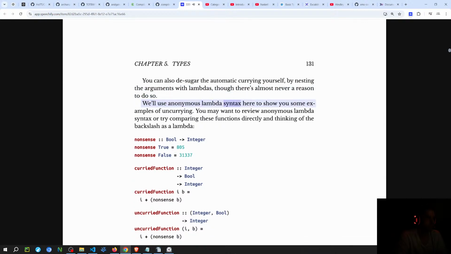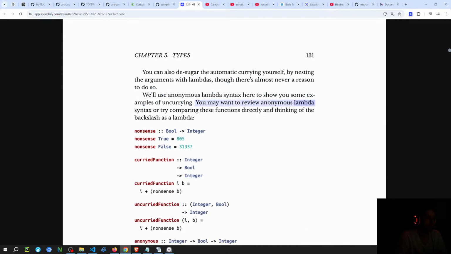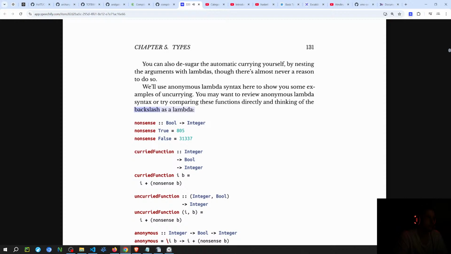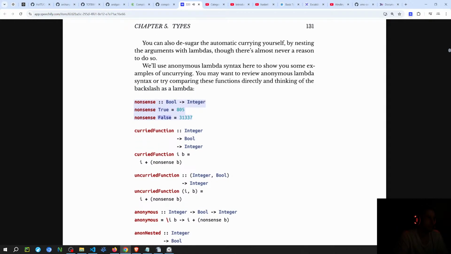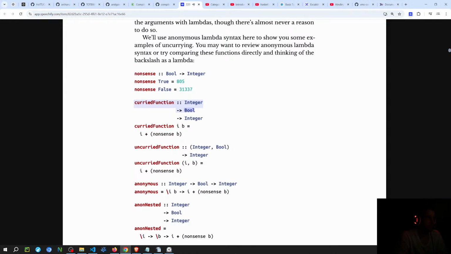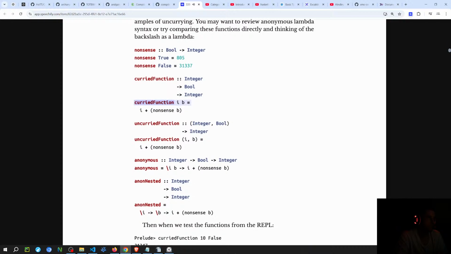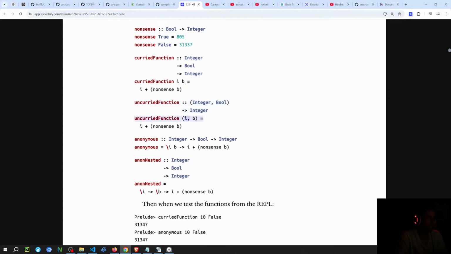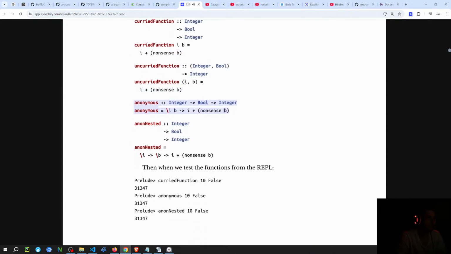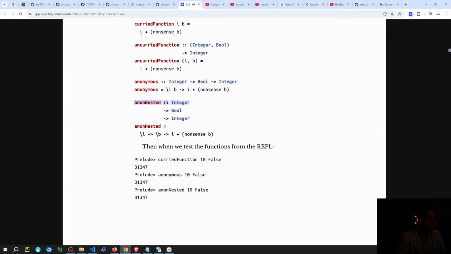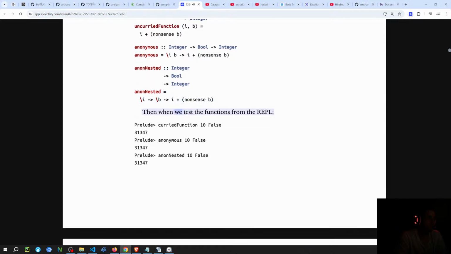We'll use anonymous lambda syntax here to show you some examples of uncurrying. You may want to review anonymous lambda syntax or try comparing these functions directly and thinking of the backslash as a lambda. Curried function, Integer -> Bool -> Integer. Curried function i b = 1 + b. Uncurried function, (Integer, Bool) -> Integer. Uncurried function (i, b) = 1 + b. Anonymous (Integer, Bool) -> Integer, anonymous (i, b) = 1 + b. And a nested Integer -> Bool -> Integer. And a nested = \i -> \b -> 1 + b.